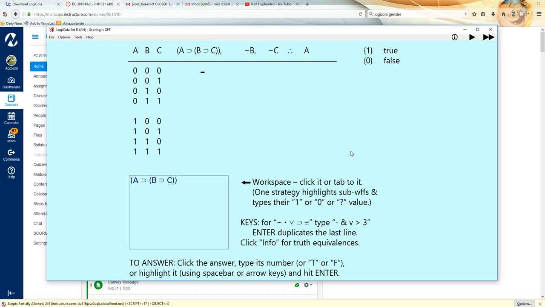Okay class, this will be a video explaining how to use the Logicola program to do truth table evaluations for entire arguments rather than just singular sets of claims.